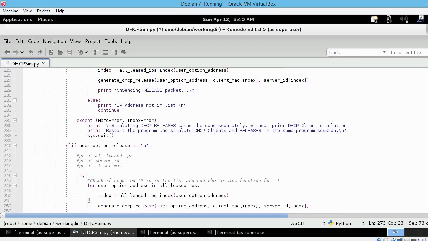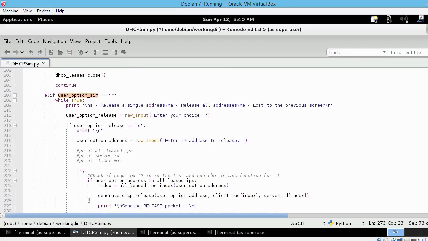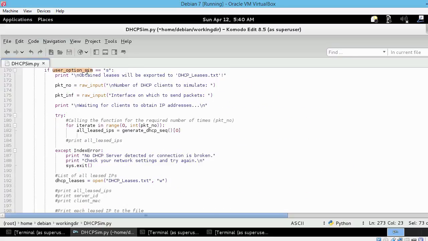Okay, now let's study the case when the first option is chosen. So, if the user_option_sim variable takes the value of S, then the program will guide the user to the DHCP client simulation functionality. The first thing, I chose to notify the user that all the leases will be exported to a file in the current directory called dhcpleases.txt. If you feel the need to tell or warn the user about some important stuff while running the application, don't be afraid to just insert a print statement and a short message.